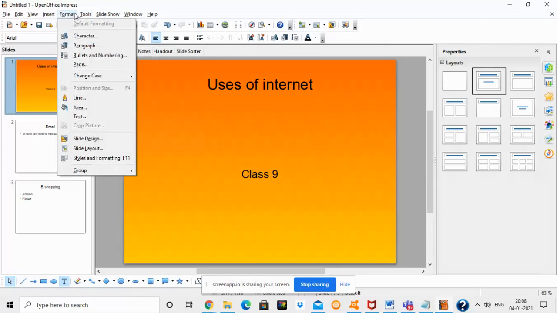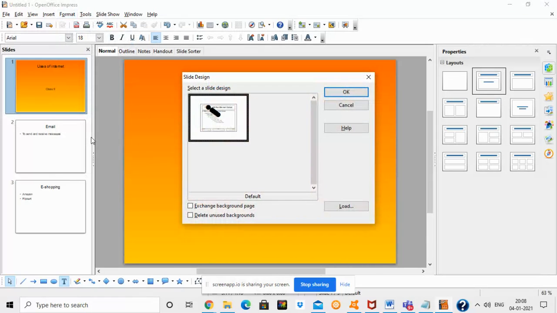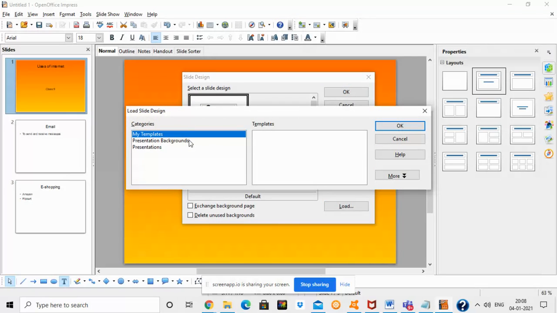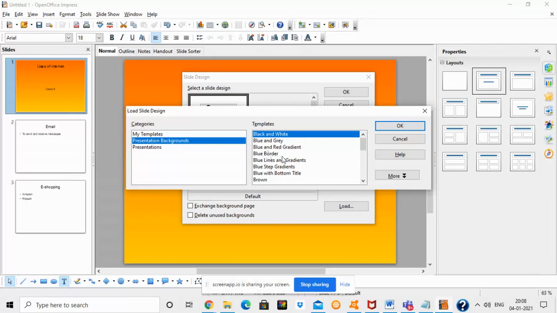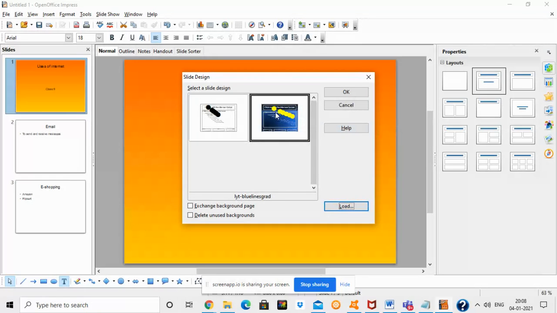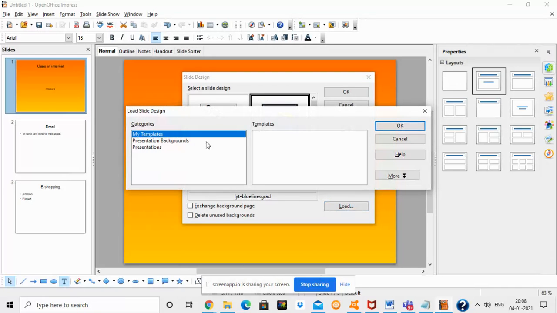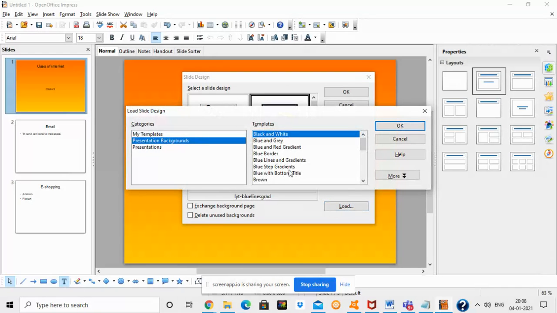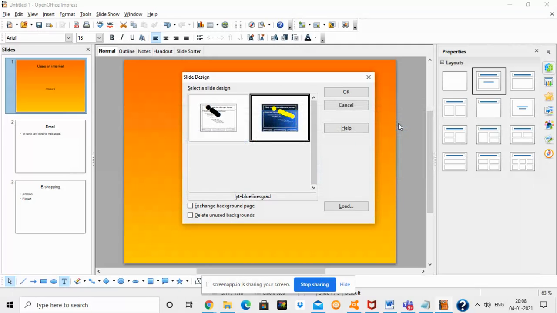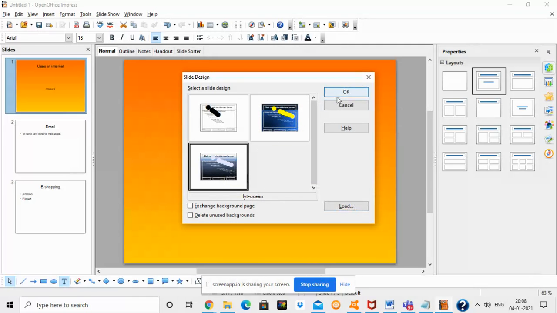Now if I want to change the design, I go to format, slide design. Slide design will give some background designs which are already available in PowerPoint. Okay, so I'll click on load and then any of the presentations, suppose I want this one, and click on OK. I'll wait for some seconds to load this design and click on OK. So I have to go to format, slide design, click on load and select any of the background designs from here. Presentation backgrounds are there. So any one I can take and load it on my screen. Suppose I want to take this one and click on OK.